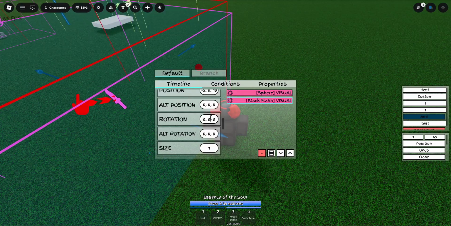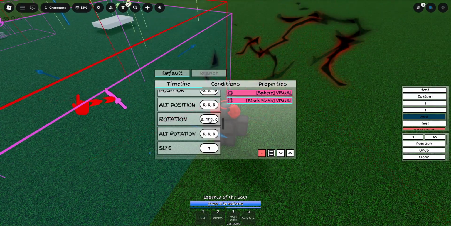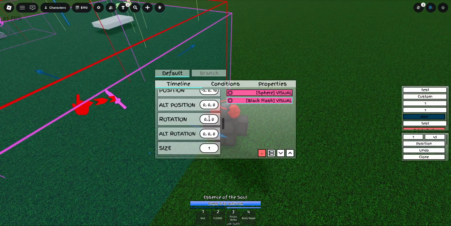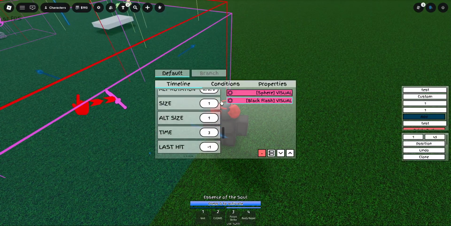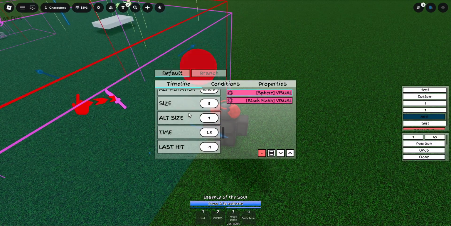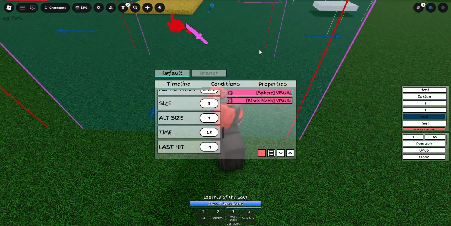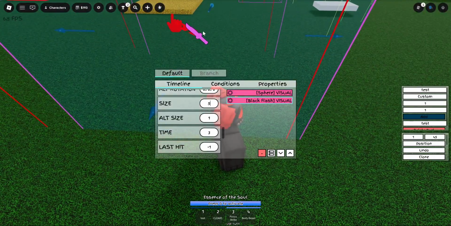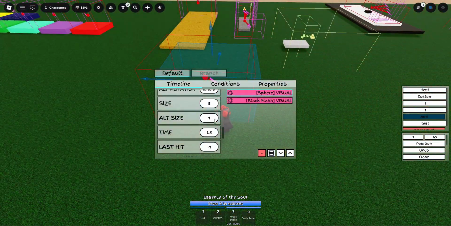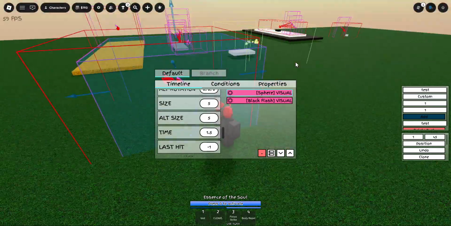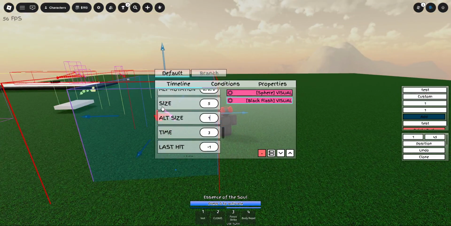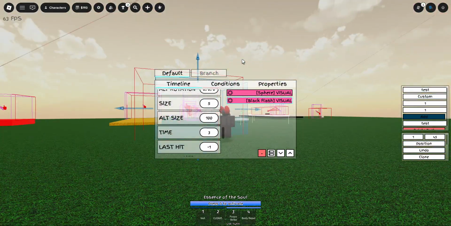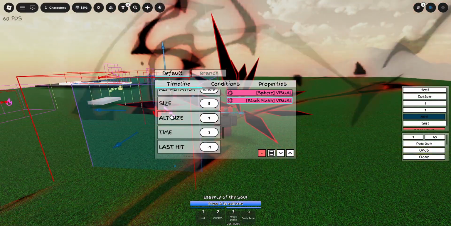Rotation, well, it's supposed to be on anything that's a non-lasting block, but yeah, same with all. Now size is special. If you increase it on the lasting, well, it basically is just size. Now alt size, if you increase it, it grows bigger. It also grows bigger in more distance.